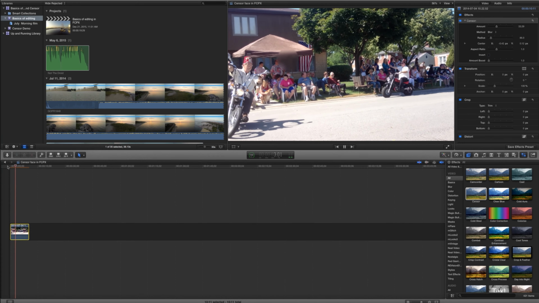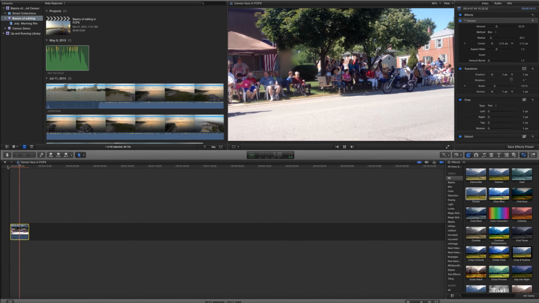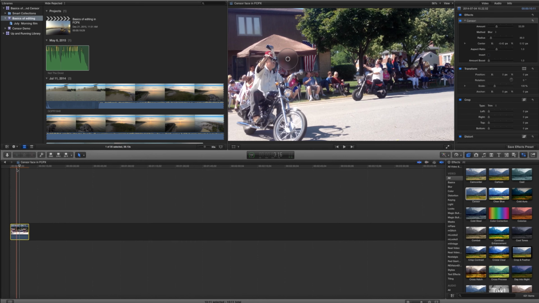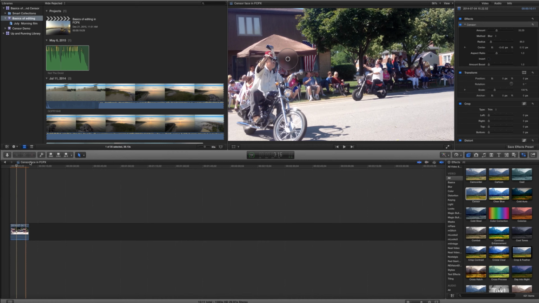Notice that blur stays there. Well, if I want this blur to follow my motorcycle guy here, my Shriner, I've got to place it on here, and then I've got to set some keyframes. So keyframes are ways to set specific parameters at specific times.